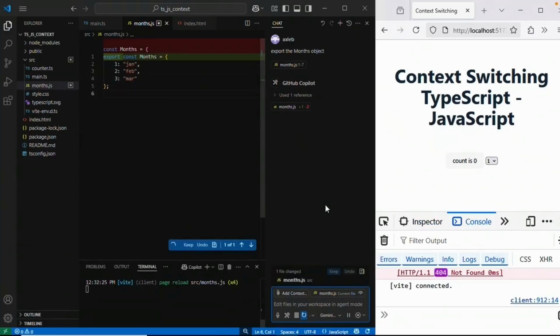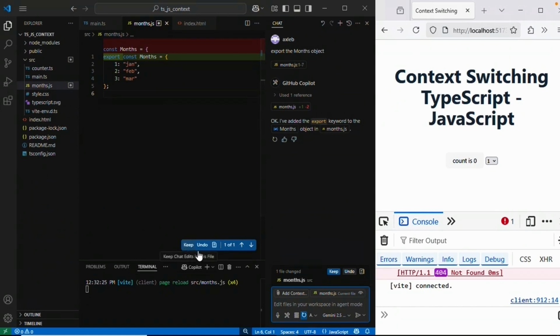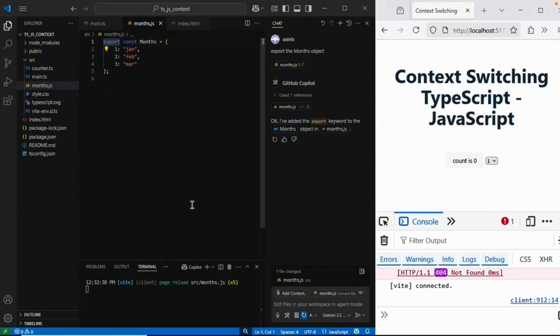GitHub Copilot has understood my request and is suggesting adding the export keyword on line number 1. In the editor window, I can access options to either keep or undo this change. I'll click Keep to accept the modification. Now on line number 1 in my months.js file, we have the export keyword in front of the const keyword, making the entire months object available for export.